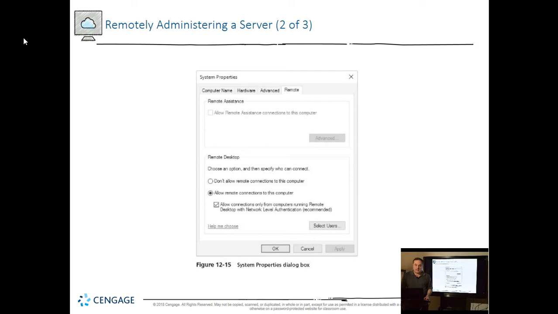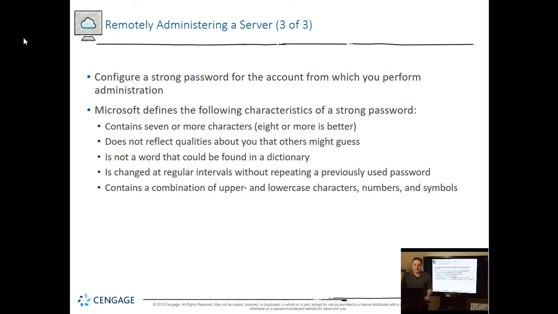Now, if you see the little checkbox that says Allow connections only for computers using remote desktop with network level authentication. What that does is if you check that box, then it basically only lets domain computers connect to this computer using remote desktop. That's very secure. However, if you're a consultant logging into many different customers, your computer is not going to be a member of their domains. So you're going to want to uncheck that box. But if you're the IT administrator of your office, you want to go ahead and leave that checked because it adds additional security. Some recommendations such as to configure a strong password.